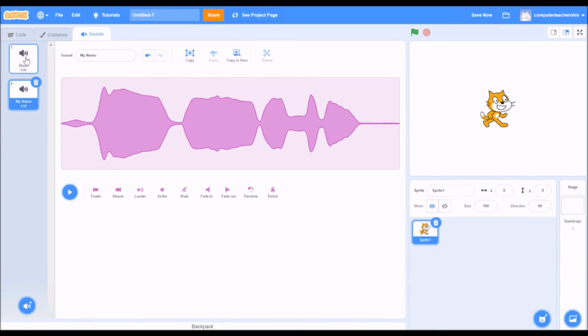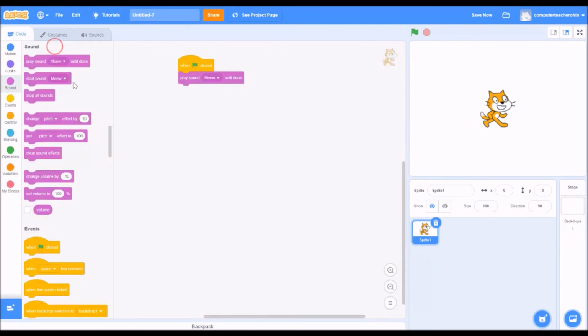Okay, so let me go back into my Sprite. So I'm going to go ahead and hit this little tab right here that says code. And then instead of saying play sound meow, let's go ahead and play sound my name. So let's click this. Awesome. Okay, now my challenge for you is, can you please record yourself saying your name, saying what you are going to do today.